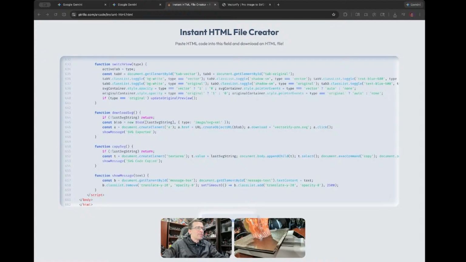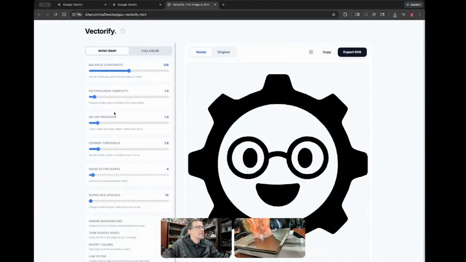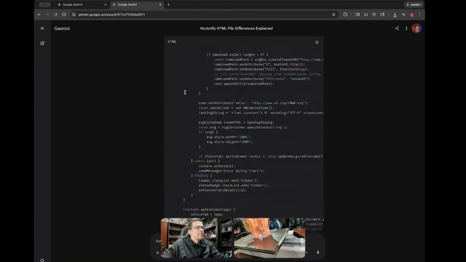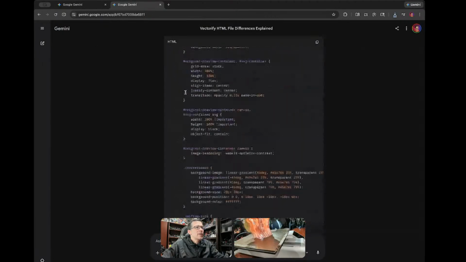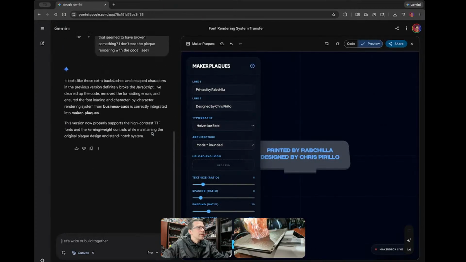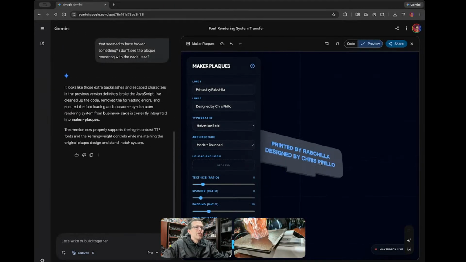All right, so that is now GPU accelerated. That's great. Handles transparency. Great. I can always roll back. Great. Tolerance is better. Vectorify. Okay, so I got it from there. There we go. Okay, this worked. Great.